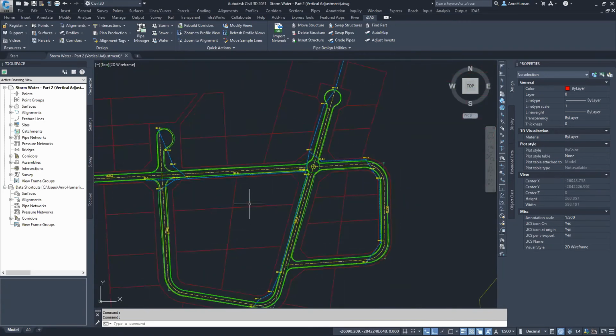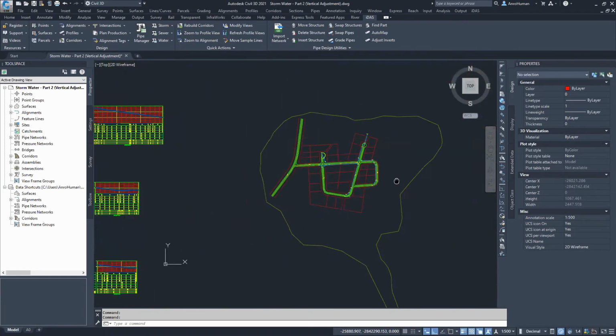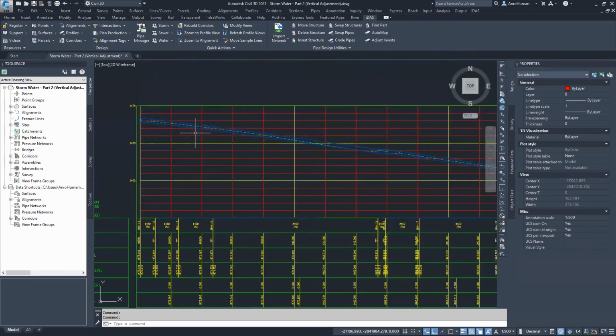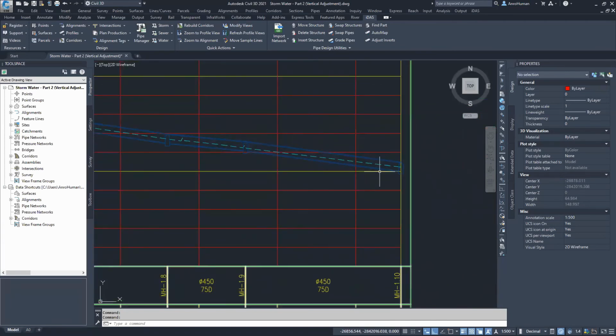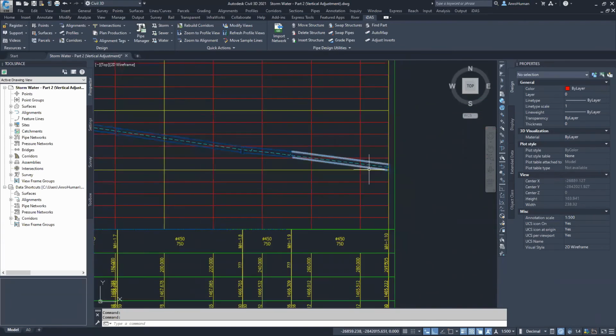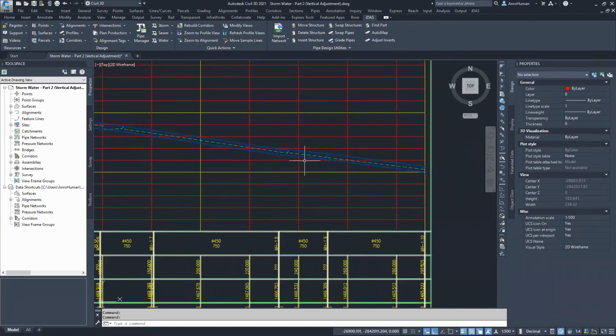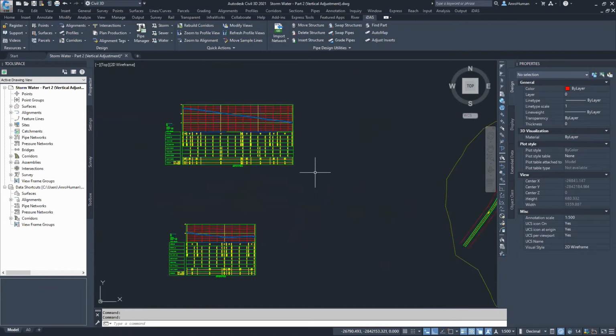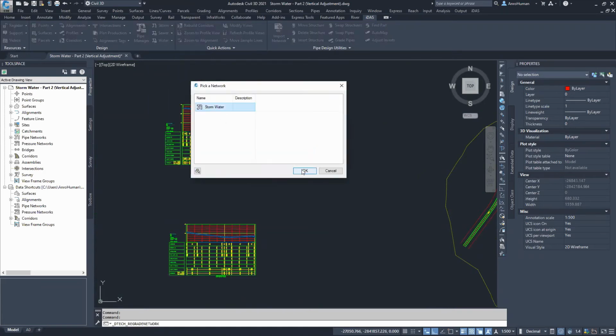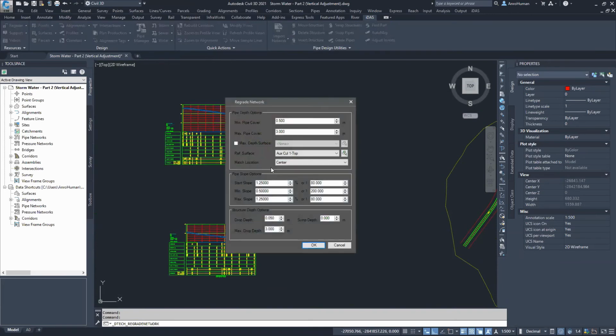Now, what if you want to adjust these vertically by use of IDAS? Okay, so as you can see, we currently do not have any, it's basically just following our NGL profile. Now, there's actually a nice function whereby you can regrade an entire network to suit specific criteria. That is going to be on the storm dropdown. Let's go to regrade network. Stormwater, okay.